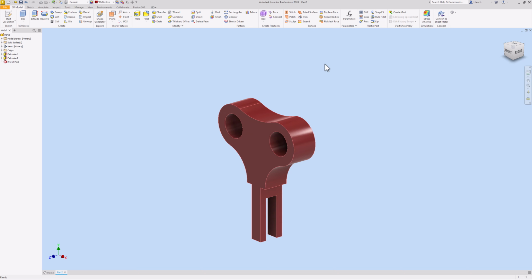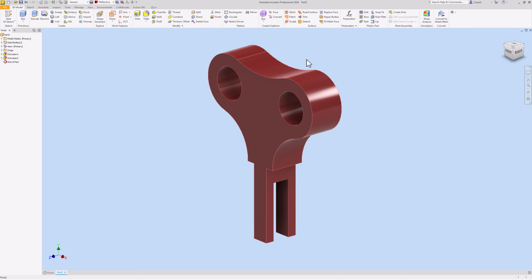So that's how to go about doing exercise 8 there. Just use the tangent constraints to make these curves where they need to be. Anyway, that's how you do it.